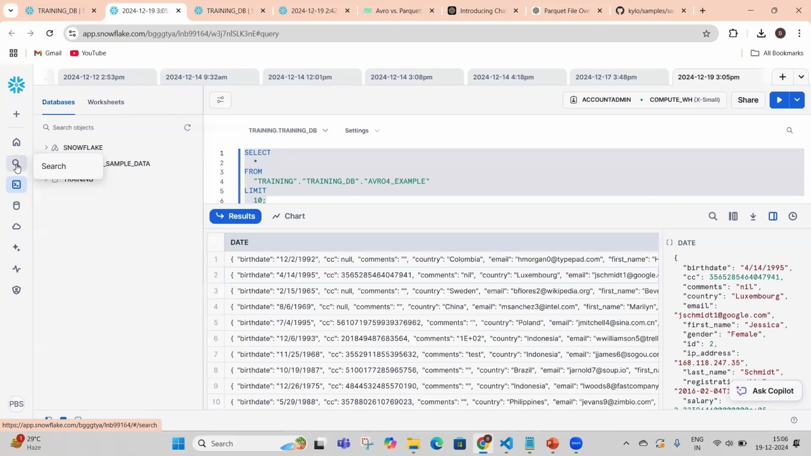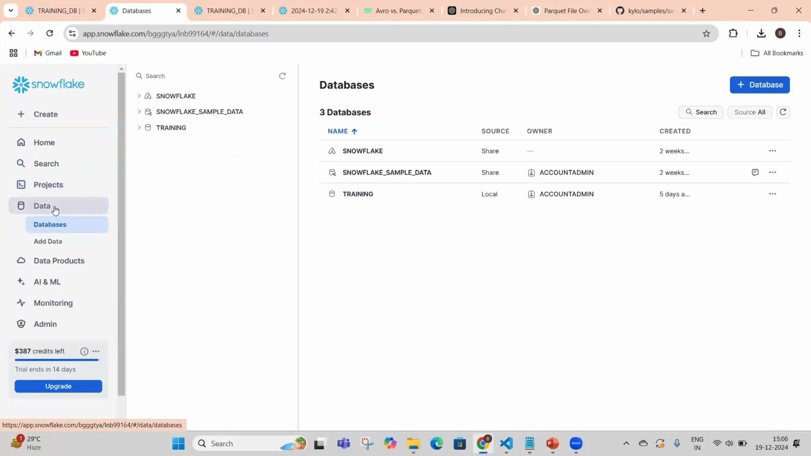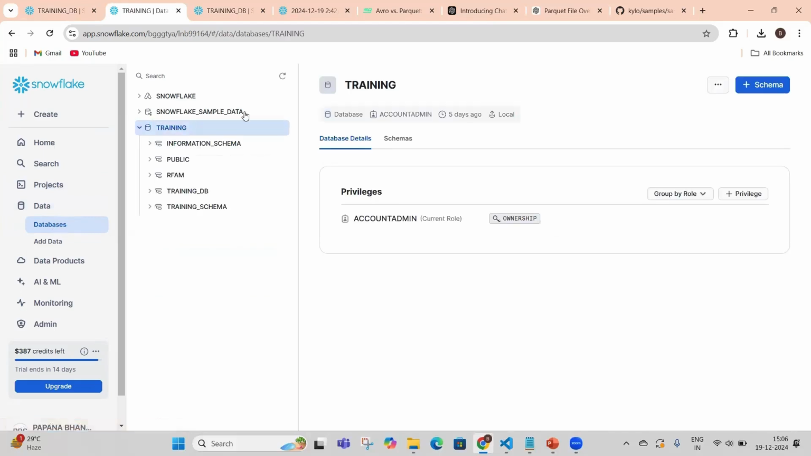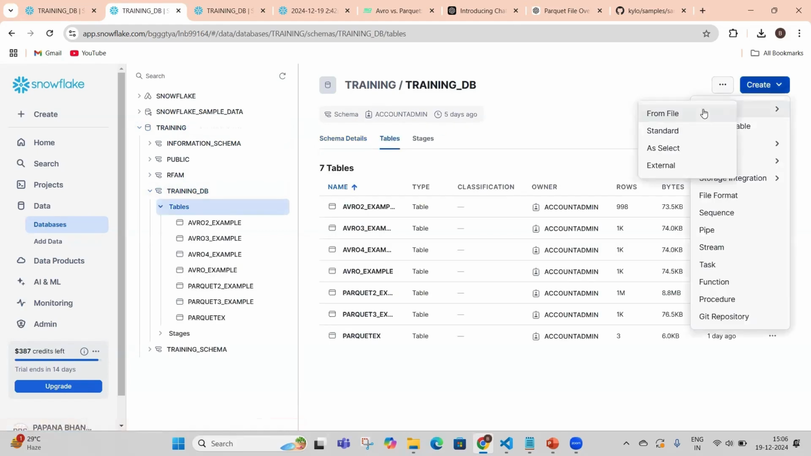Next, I want to load the Parquet file. The Parquet file is loaded the same way as we loaded the Avro file into Snowflake. By clicking data in database, we have the training database. In this database, we are taking the training DB schema. In training DB, go to the tables. In tables, click on create.